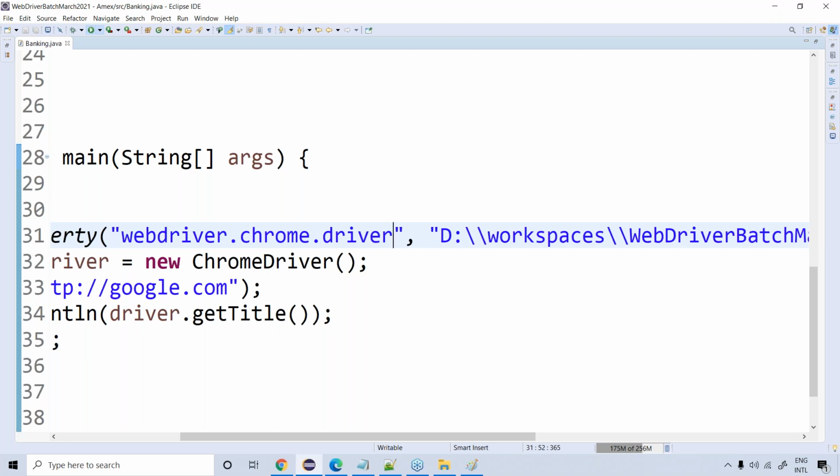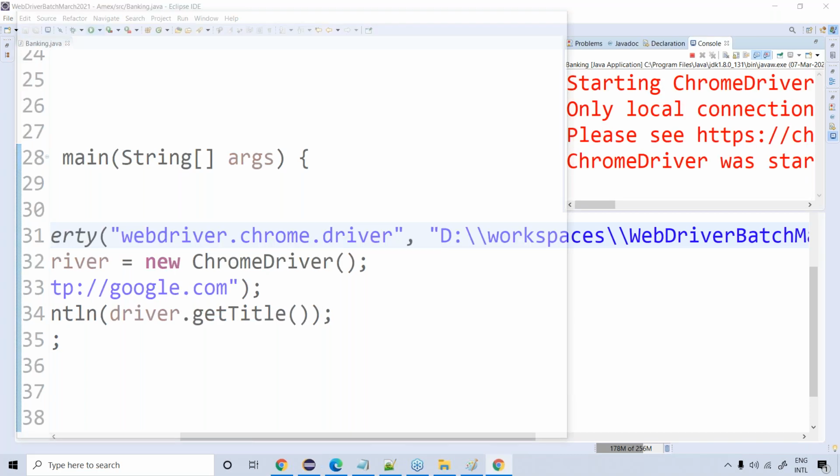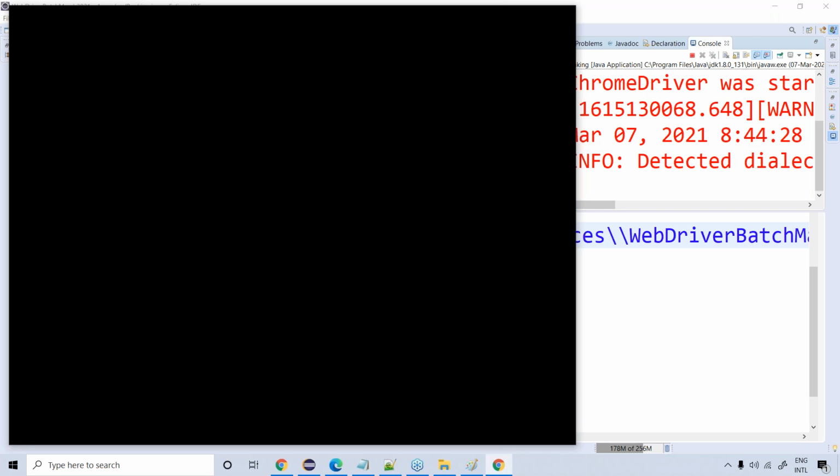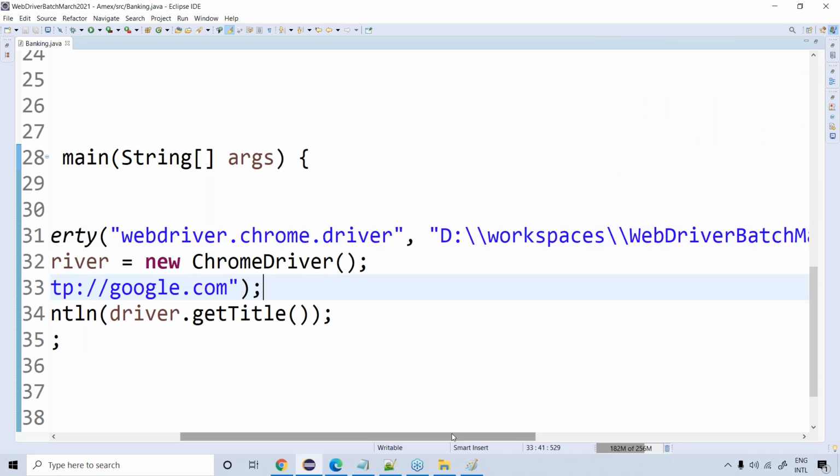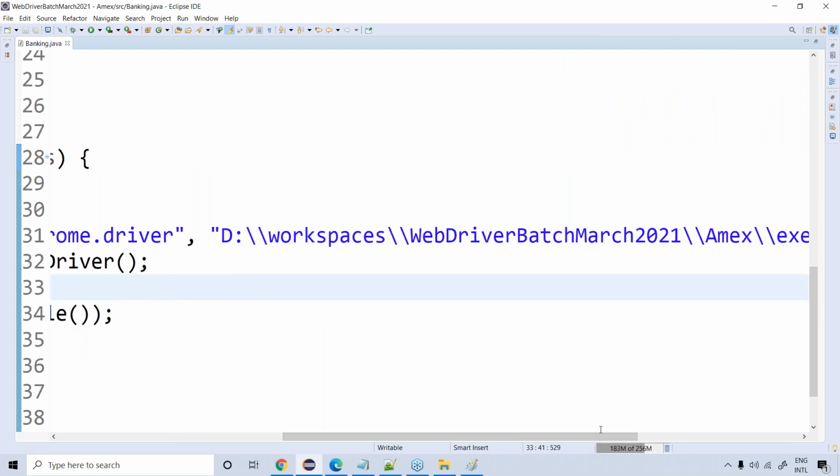And see, this time we are not getting any error. Let's see if the browser launches. See, the browser launches and all actions are performed. Yeah, the path is hard coded. We are giving the complete path, but I can shorten this path as well.